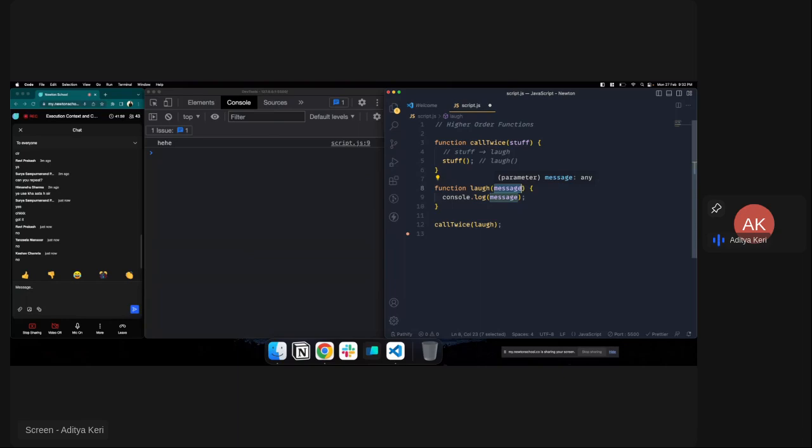I'd mentioned this earlier. Whenever I'm calling a function but I'm not passing any arguments, then the parameter here will have a default value of undefined, like Ravi is saying. So now when I hit save, I get undefined here. But let's say that I actually want to pass something to my laugh. I just want to pass the haha like this. I have to simply pass the same thing to my stuff here. I hit save, I get this. So you actually can pass whatever arguments you want to this function as well.